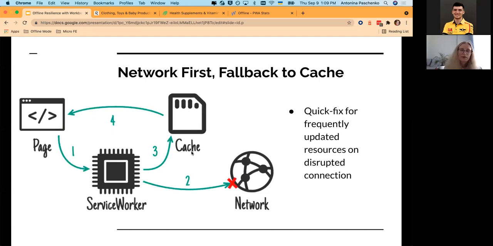There's also its mirror, network first with cache fallback. The request will be served from the network by default, but if there is no network access or there is a bad response, like a 500 response from the server, the cached version, if it's available, will be used. And this is rather used for quick fixes when the network is unstable for the user.